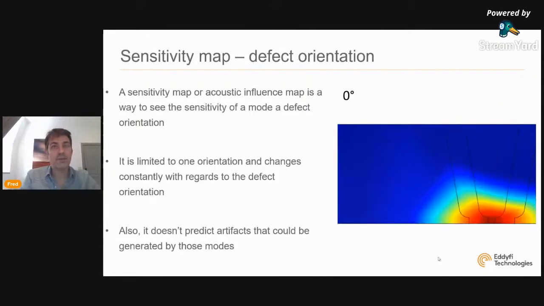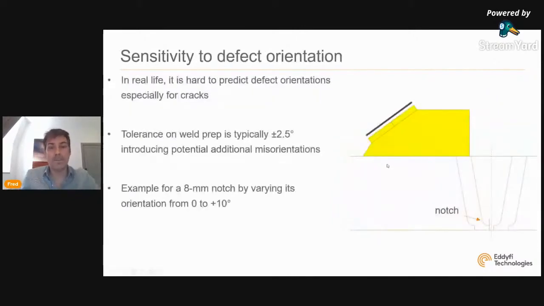And to illustrate that, in real life, it's hard to predict the orientation of defects. Unfortunately, they are not like these nice notches that we like. If you look at weld prep, according to welding standard, you have a tolerance of plus minus 2.5 degrees, so you already have a 5 degree gap on the bevel itself. So let's look at an 8 millimeter notch right here, and let's look at a reconstruction of a 3T mode for the defect evolving from 0 to 10 degrees.